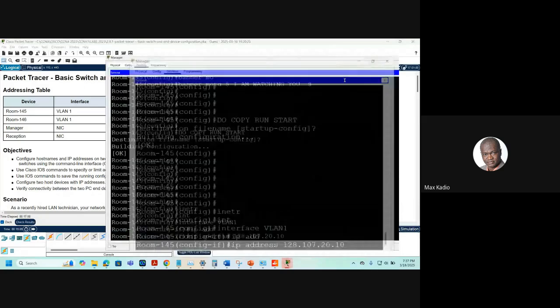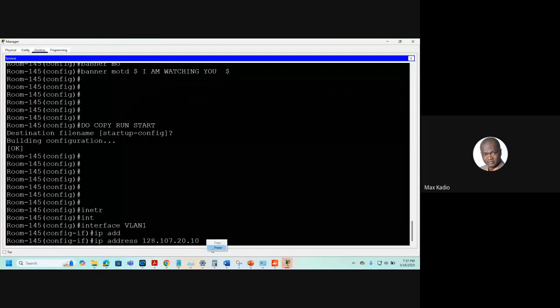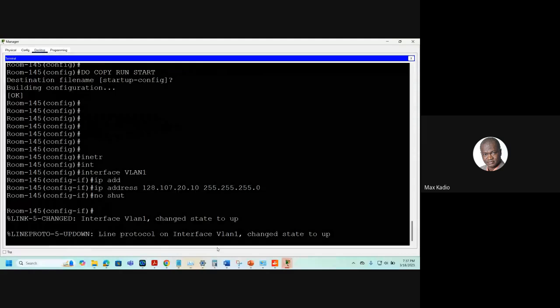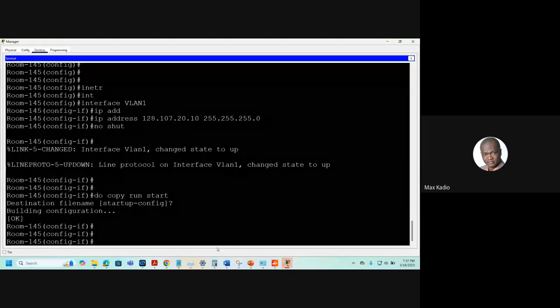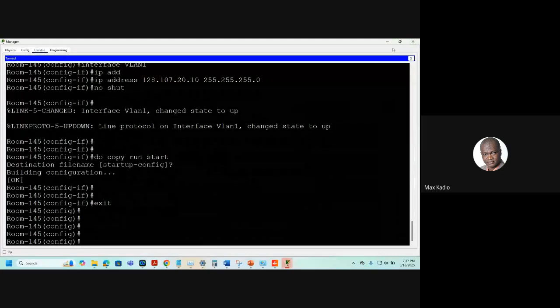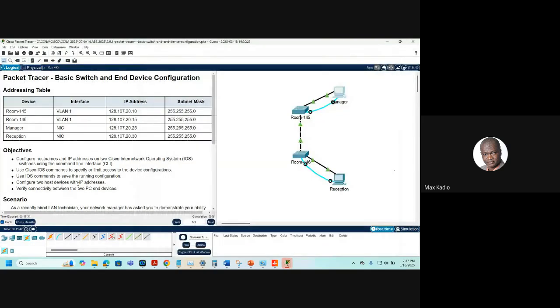As I say, please type, because the day you have your physical equipment, you want to copy paste. So type IP address, then no shutdown. You see, there is no error message. Do copy, run, start, exit. You see, this is how we configure.